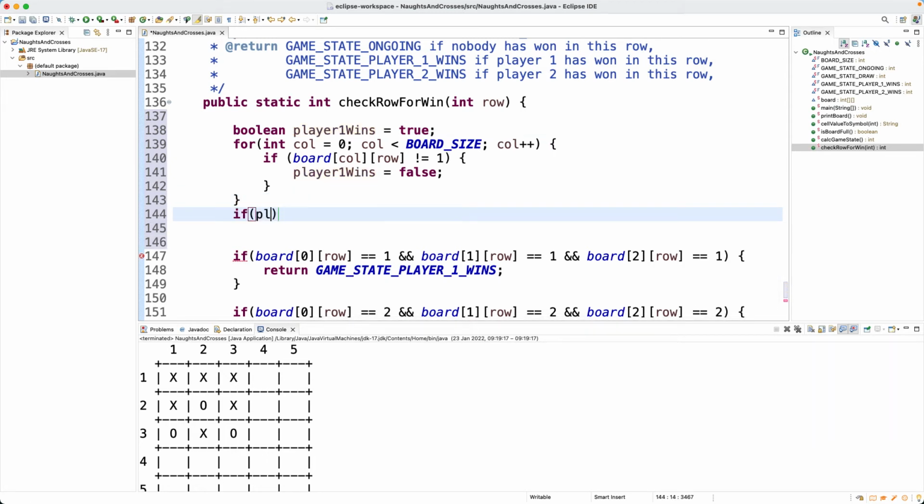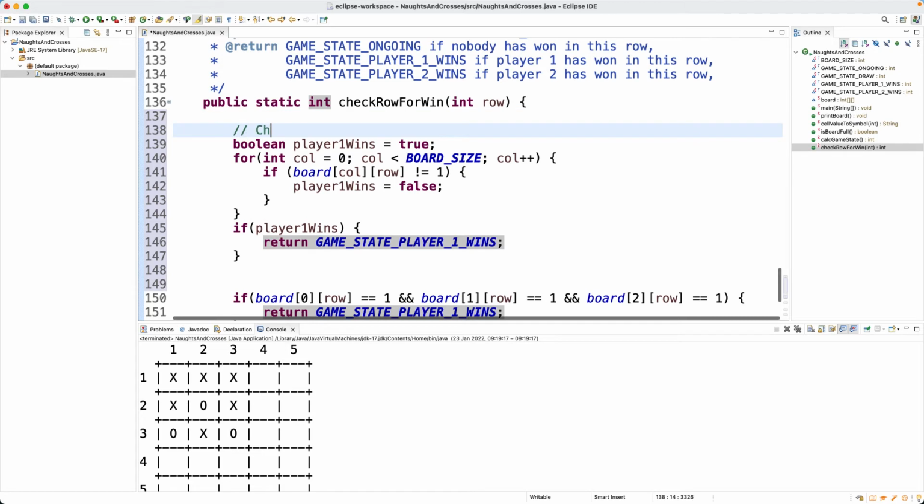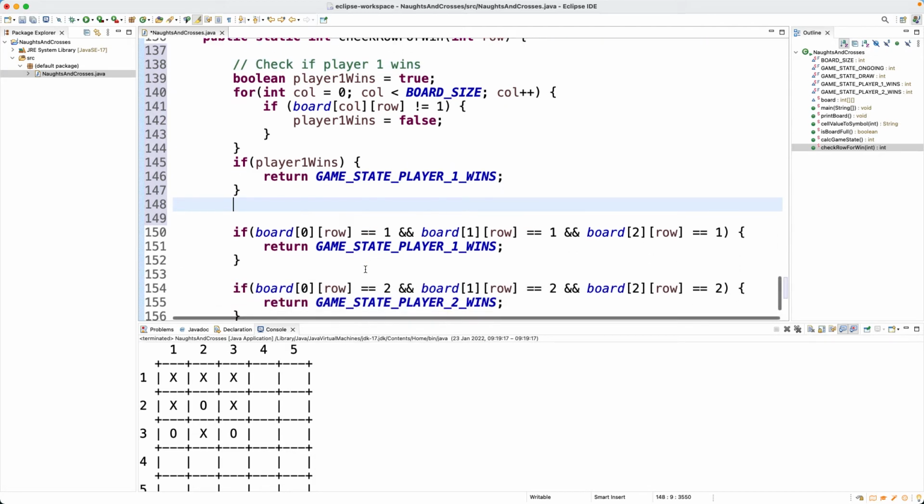So if player 1 wins, that's a Boolean, right? I can do that. Lots of people seem confused by this and would write if player 1 wins is equal to true. I don't need to do that. Player 1 wins is already a Boolean. If player 1 wins, then I can just return it. Then I can return my constant. Yeah, I like this. That's fine. So here we say check if player 1 wins. I'm happy with that. I think that'll work.